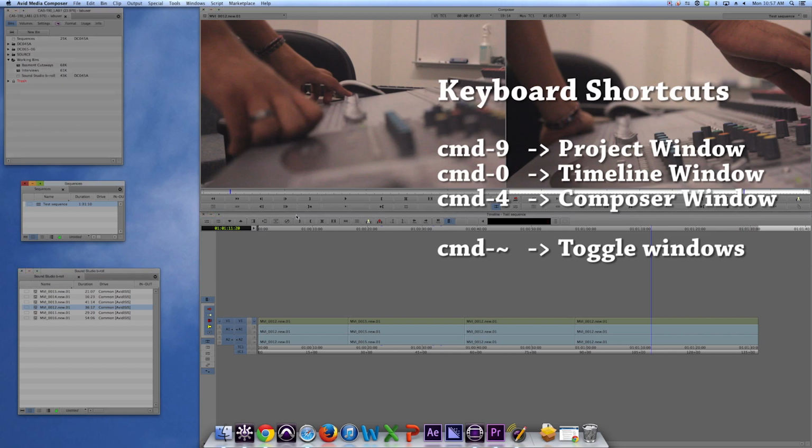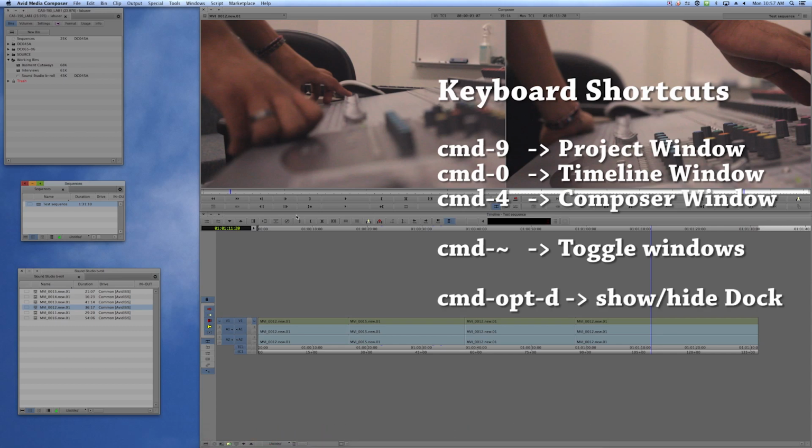The last keyboard shortcut that is helpful to know is Command Option D, and this hides and brings back the dock. Sometimes that dock will get in your way when you're trying to scroll around at the bottom, and you can resize the windows, or you can just use Command Option D to hide and bring back the dock.